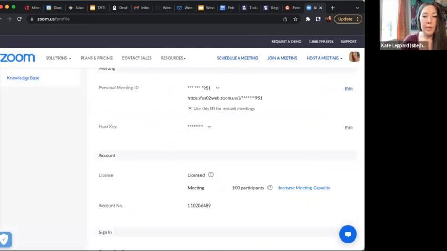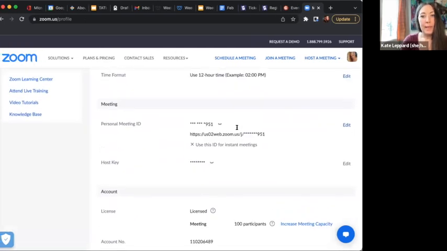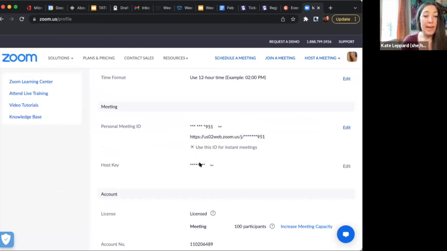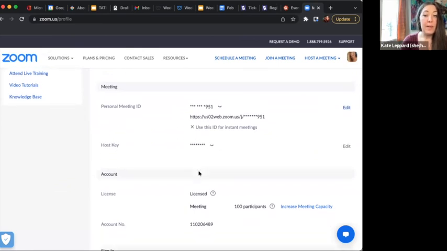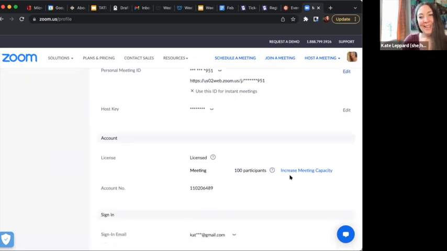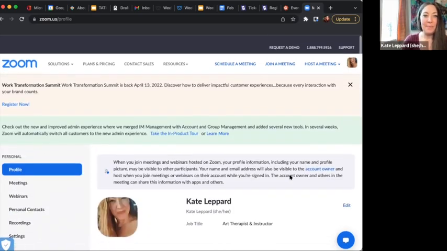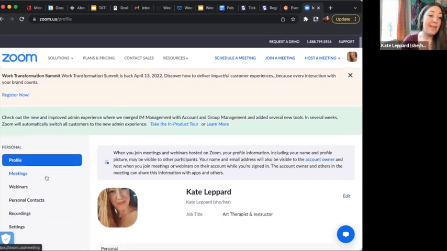I can also change, for my personal meetings, whether I want to have a password. This is the other thing: based on your membership level, it changes how many participants you can have in a meeting. On the $20 a month package, it's 100 participants. If you want more, you need to pay more. But probably most people don't want over 100 people in a group, really.